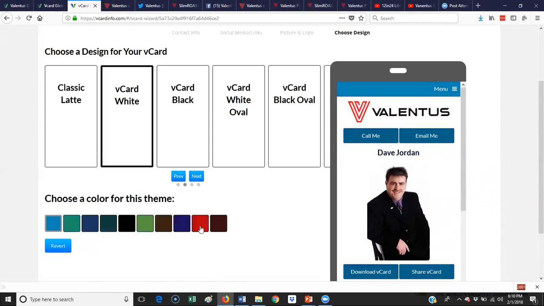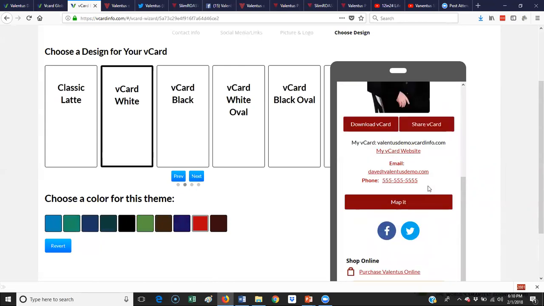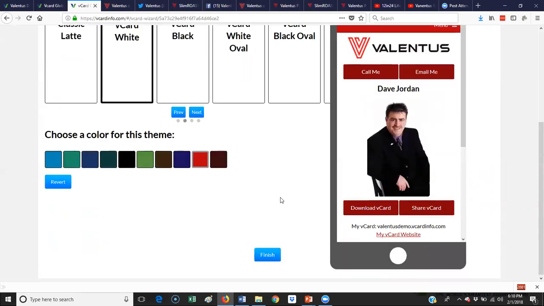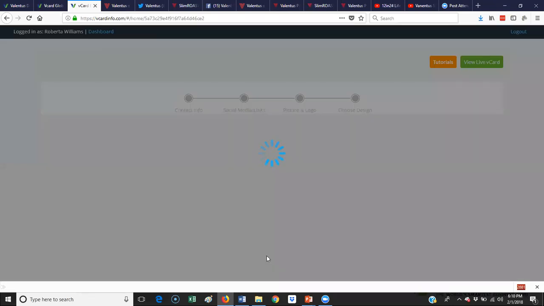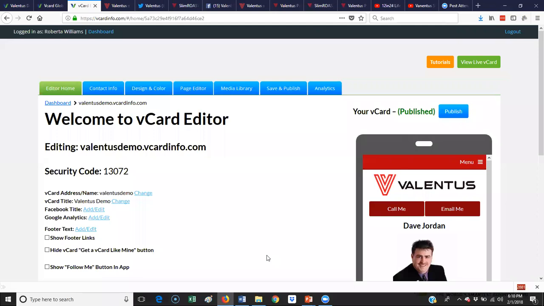I'm going to try this one right now with the red. I like that. We'll see how that is, and I can change it back. You can change it at any time as well. So I'm going to click Finish, and this has built my vCard now. So my vCard is live, and it's out there.